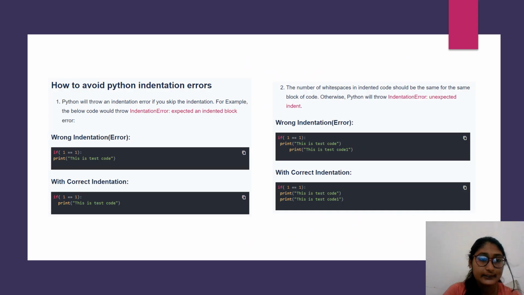To avoid Python indentation errors: Python will throw an indentation error if you skip the indentation. For example, the code given below throws an indentation error, expected an indented block. As you have seen in the figure, the print statement is given without white spaces, so it throws an error. White space is given in the next slide, so that the indentation is correct.